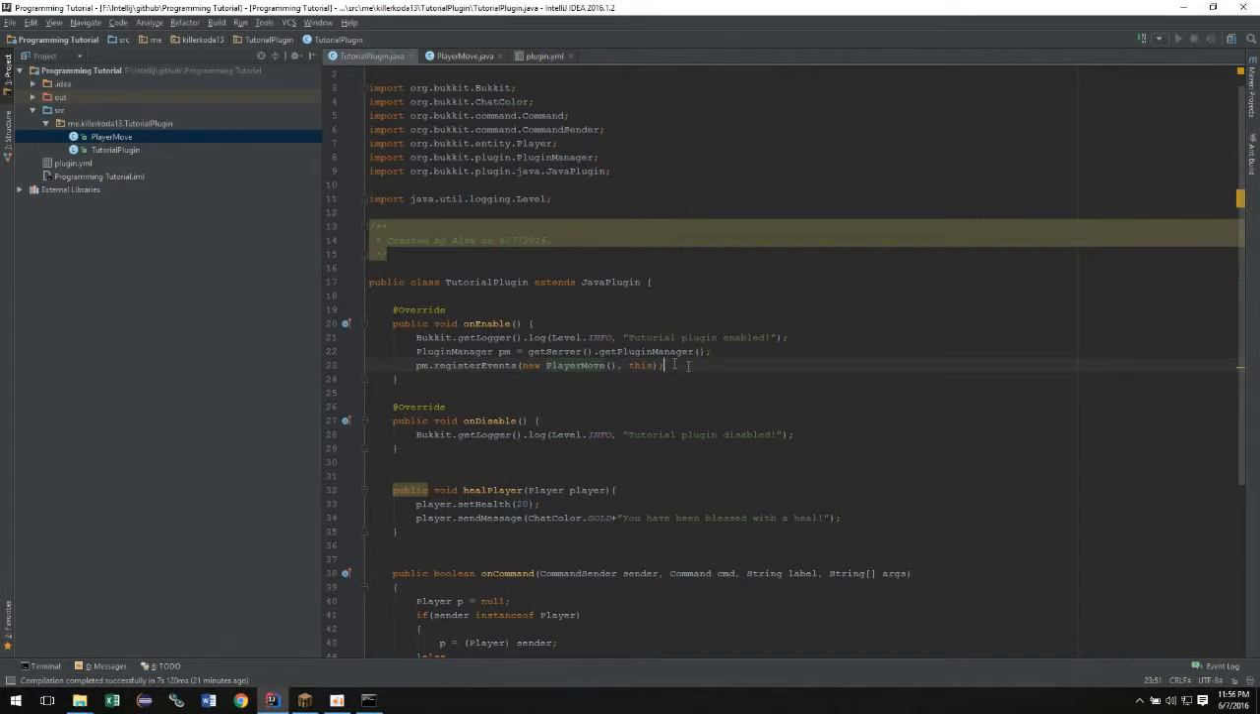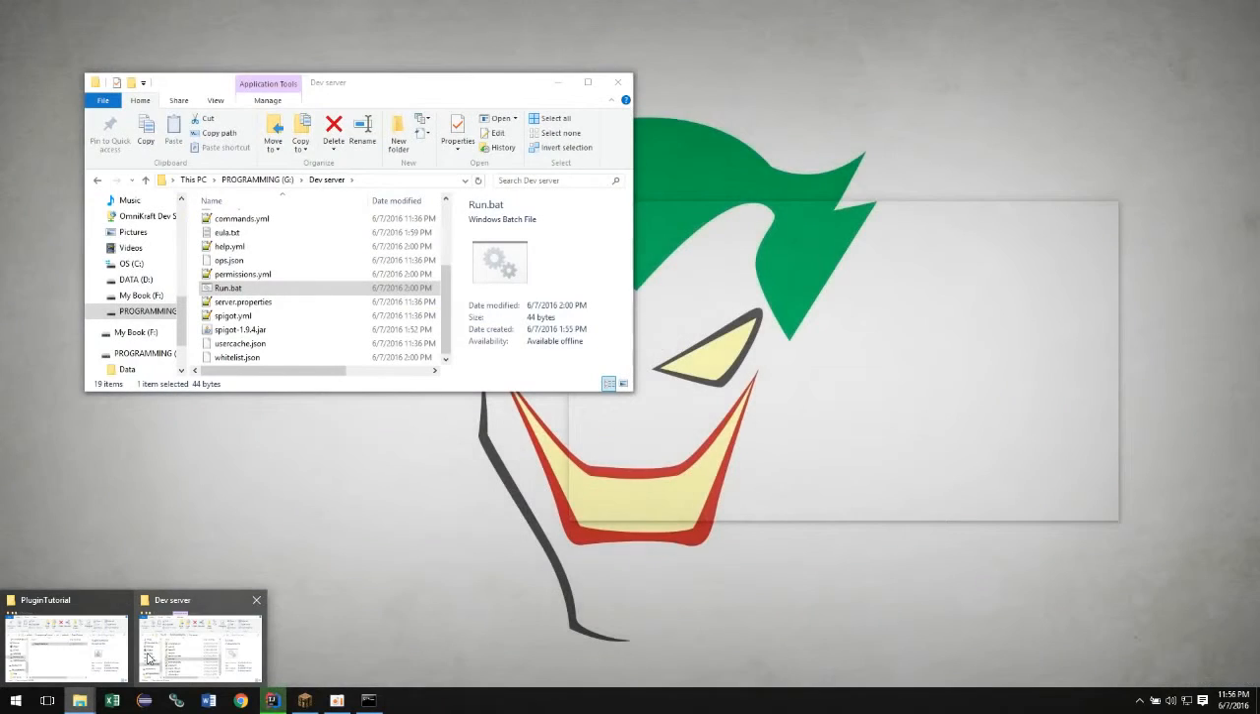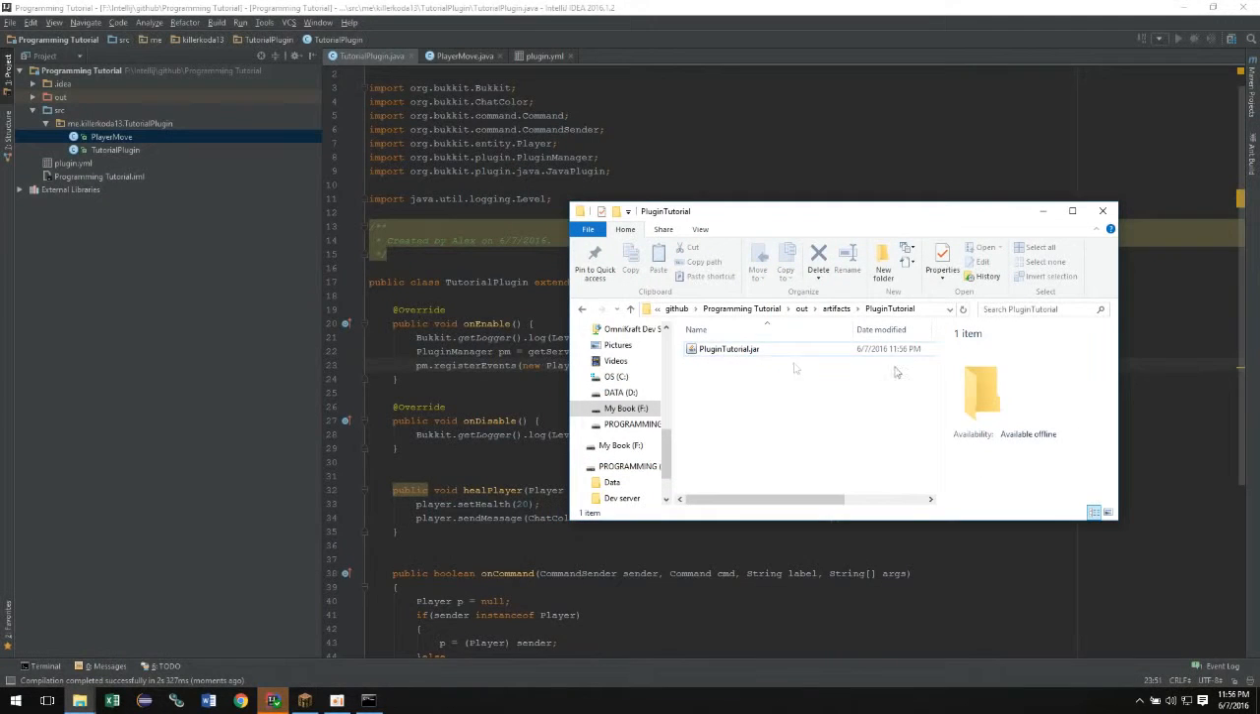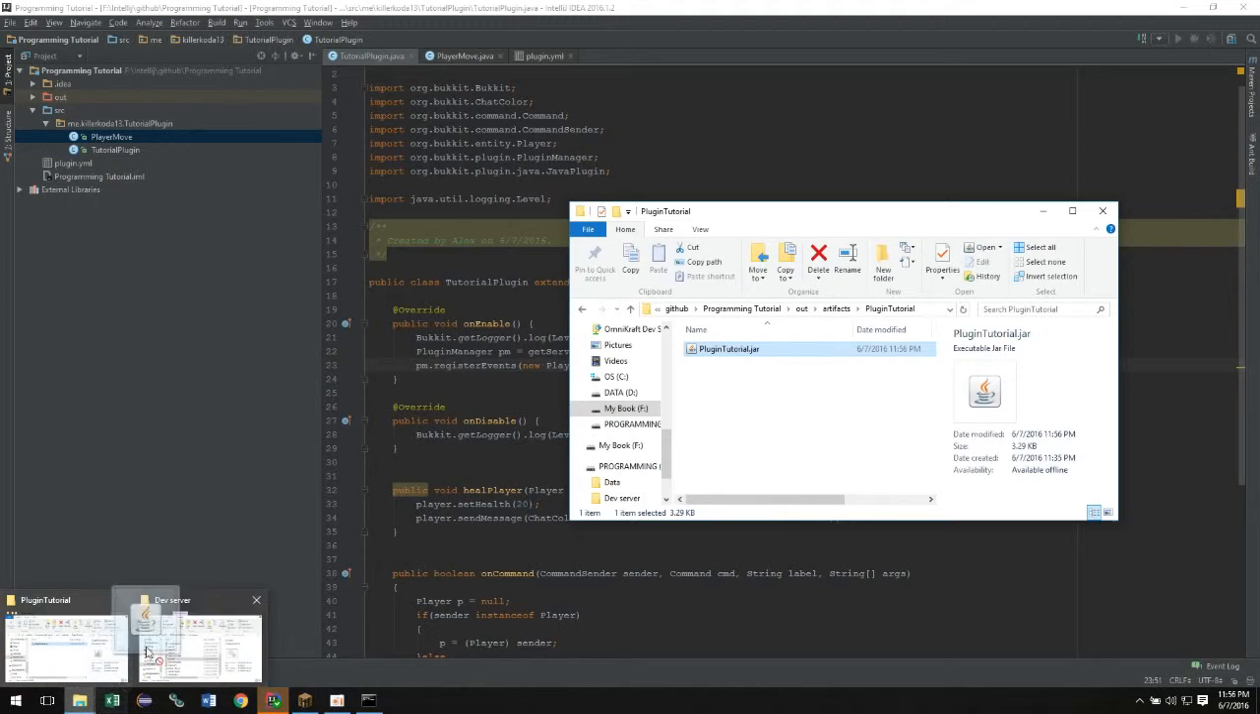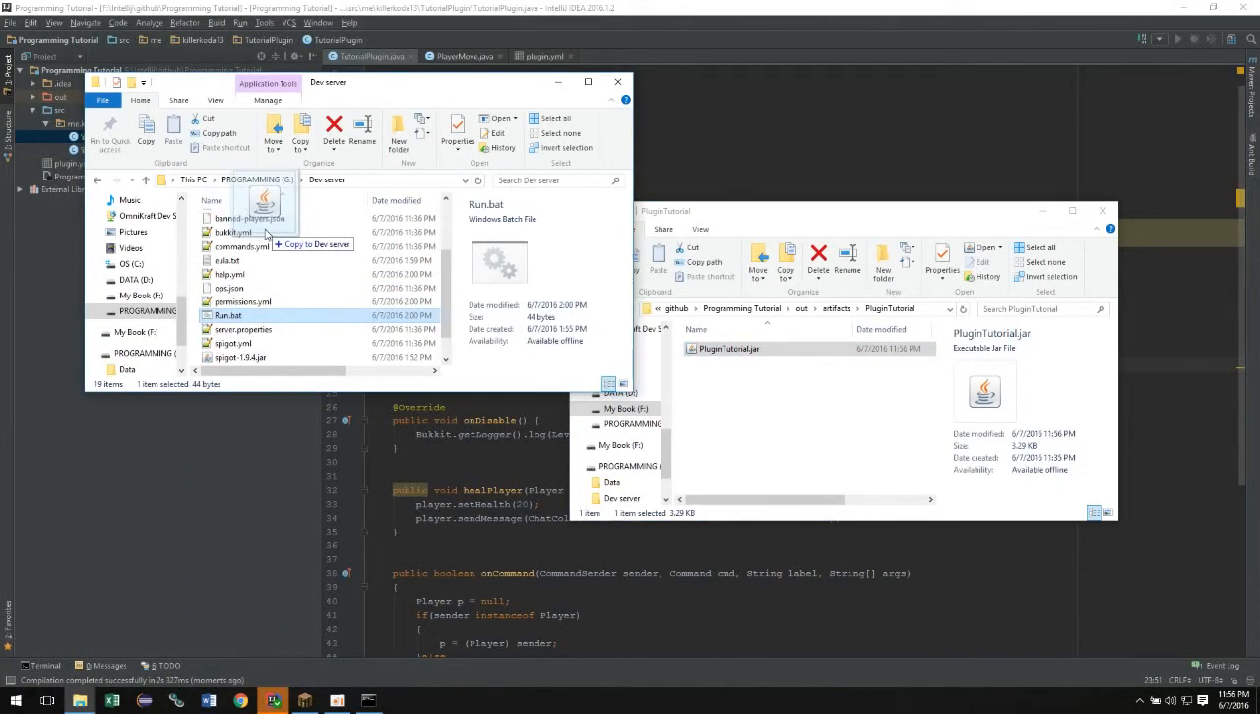Yeah, so that'll register that event handler. And what we'll actually do is, actually no, that should be good. Okay, so we can do the build thing. We do build, make project. It'll put our plugin right here. As you can see, that's more updated with the time. So we can drag that into the dev server. Come on, there you go.